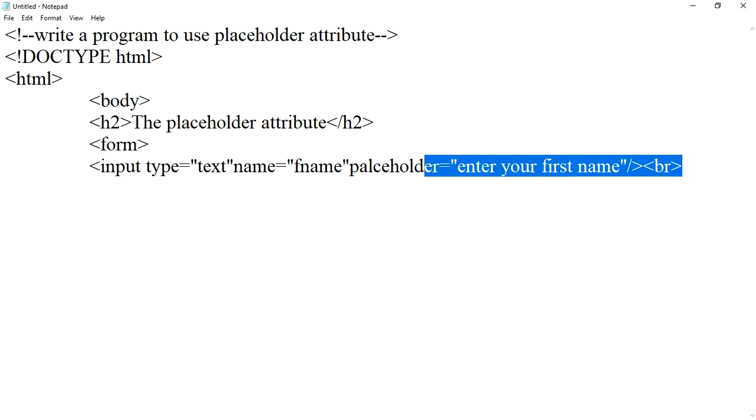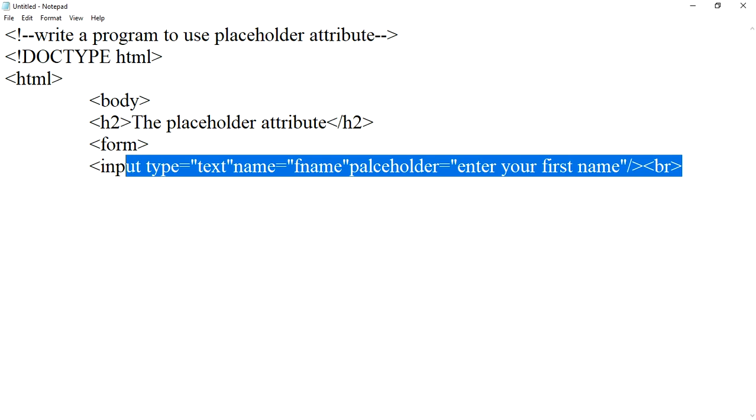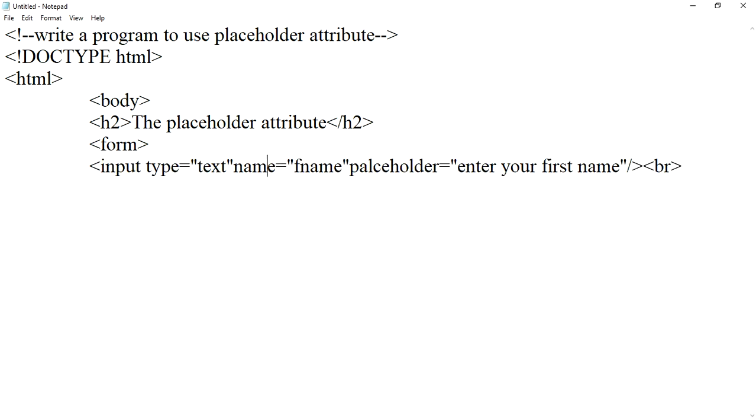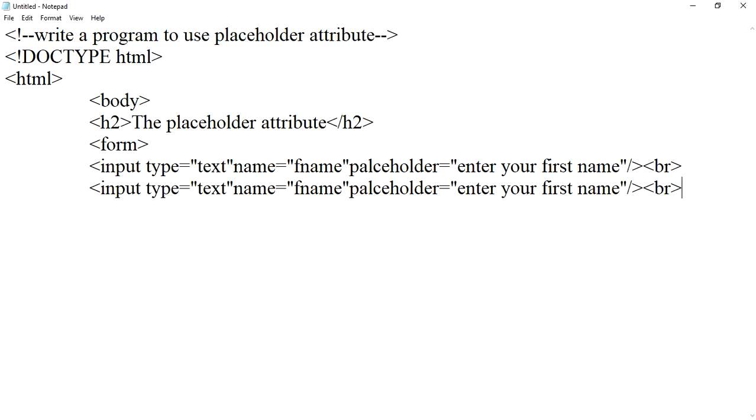Now we'll copy the same line and paste it in the next line, and we'll make necessary changes. Enter your last name.